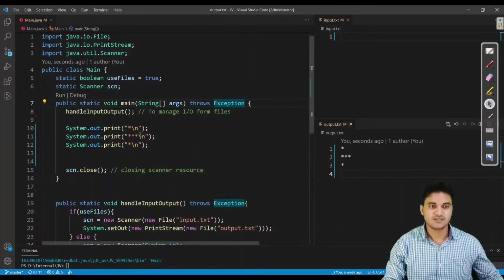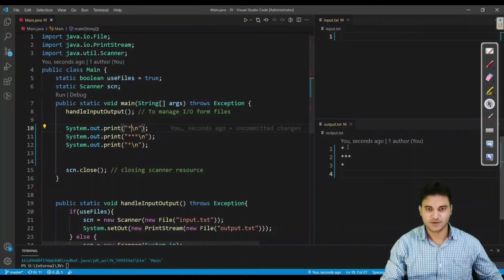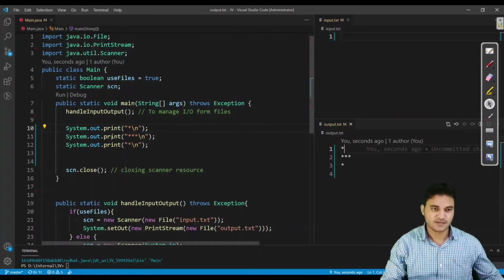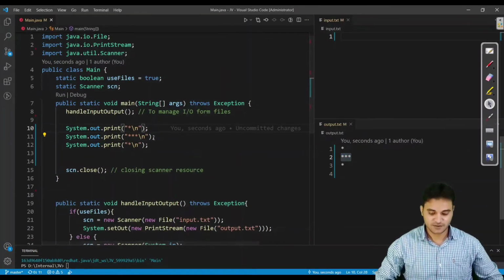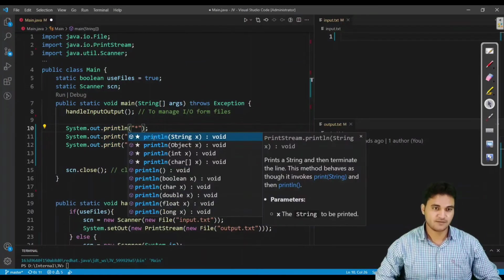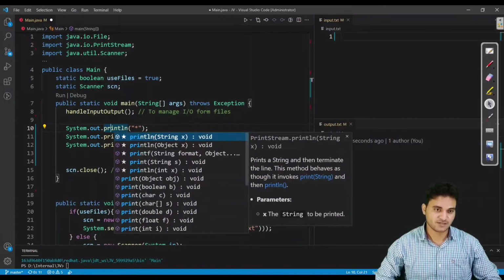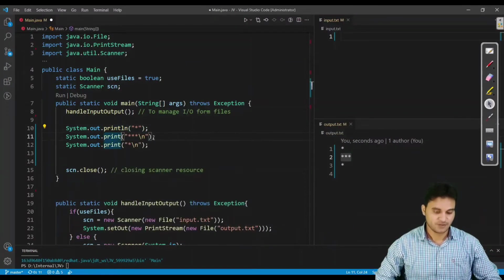So \n is something which breaks the line. After printing 1 star, it tells the compiler, or the code execution, or the IDE, to break the line after printing 1 star. And here we have to break the line after printing these 3 stars. The same thing we can do without using \n: we can use the println method. Java provides us this facility to use the println method.